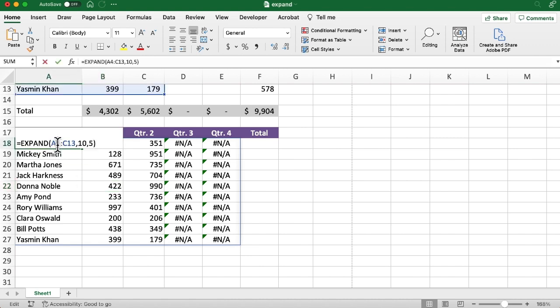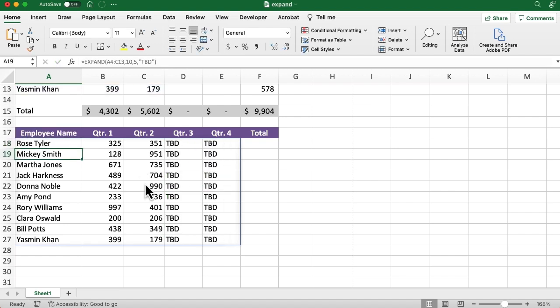So I'm just going to double click the cell where I typed in the formula. Let's delete that closing parenthesis, add a comma, and now I'm going to put in that last argument. I want all of those cells to be filled with the text TBD. So we're just saying the content of those cells is to be determined. Close the parenthesis, enter, and now you can see that it's filled with whatever I typed in.